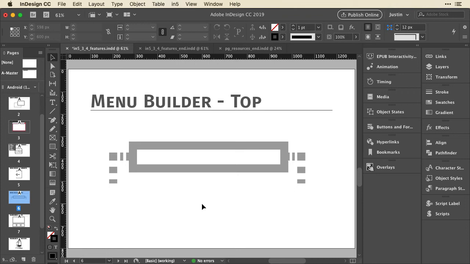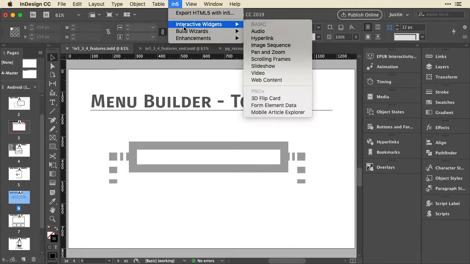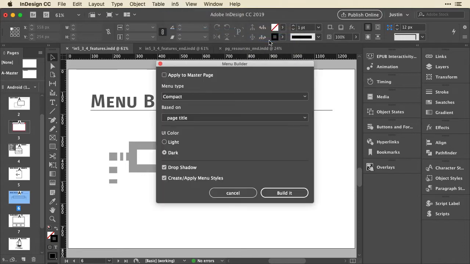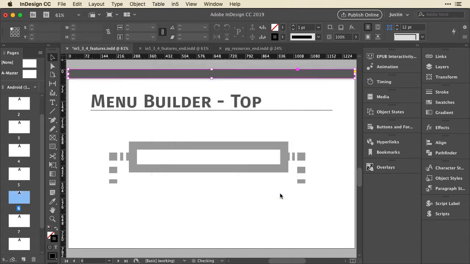Let's take a look at how we can build a top menu super easily with the in5 3.4 build wizards. I'm going to go up to the in5 menu in InDesign, down to build wizards, and choose the menu builder again. This time I'm going to select the top bar option. I'll leave everything else as is and click build it.